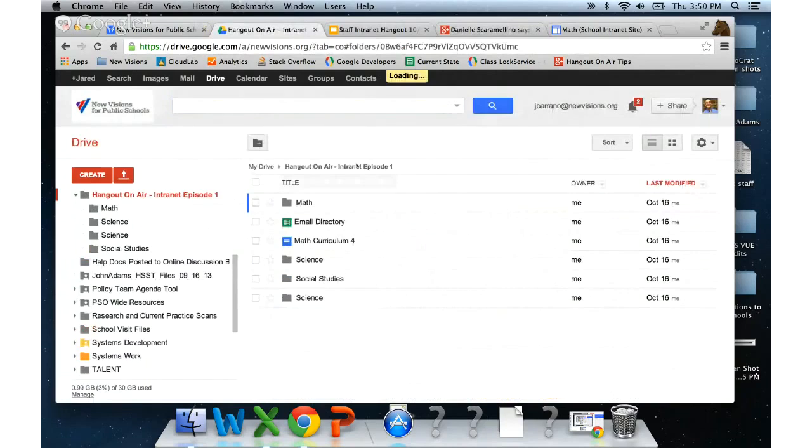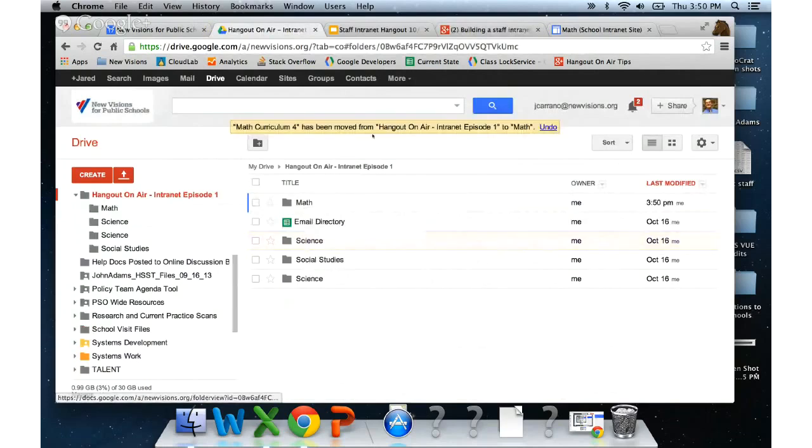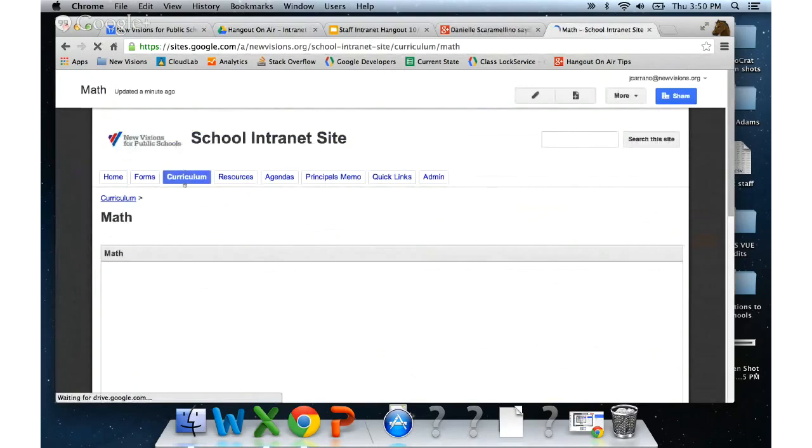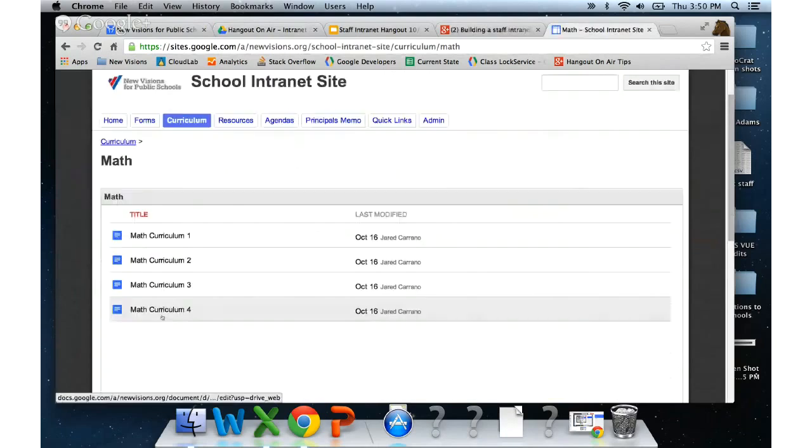Okay, so say I create a new math curriculum document, and just by adding that document to this folder here, the next time anyone clicks into this math page back on our site, that file is automatically added here. So it's a really nice way to keep everyone organized and on the same page.